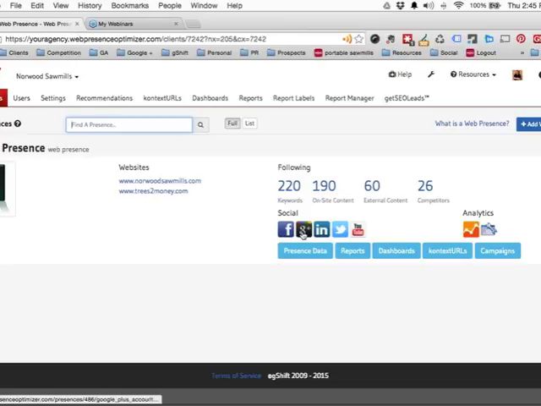As well as, you'll see social. We have the ability to authenticate with Facebook, Google+, LinkedIn, Twitter, YouTube. We also pull in data. We don't authenticate with Pinterest, but that becomes, again, points of presence that we want to understand in terms of the overall visibility of our brand.